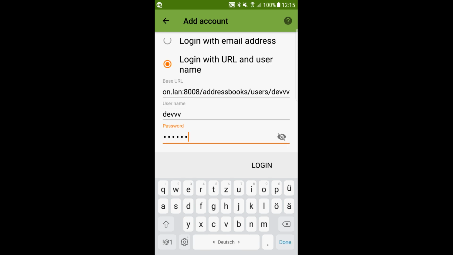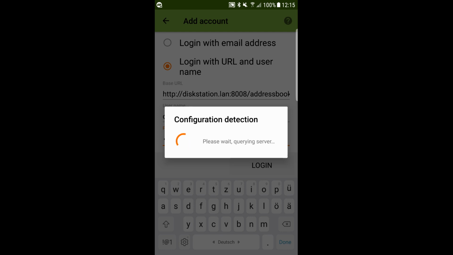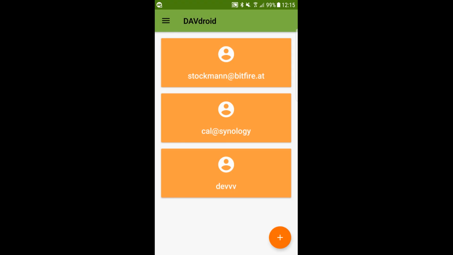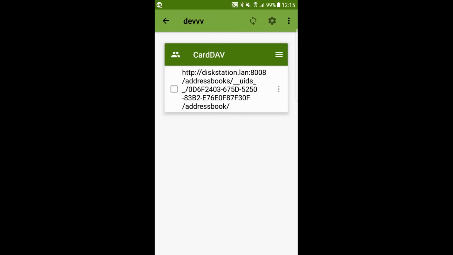It takes a while, sometimes, until your resources are discovered by DAVdroid, depending on your server speed. Finish creating the account by giving it a name. Now open the account and you will see the address book. Just select it and press the sync button once if you don't want to wait for the automatic sync.